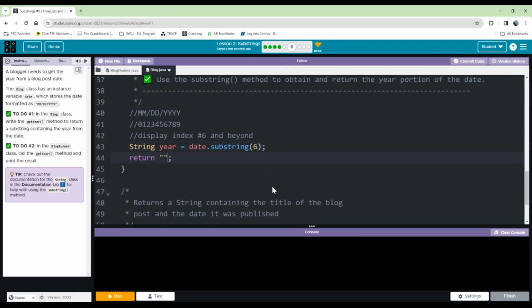And what are we going to return? We're going to return the year. Now, some of you might be wondering, can I just return date dot substring 6? The answer is you cannot. You can go ahead and try. I did, and I got an error. So let's run it now and make sure it's error free.